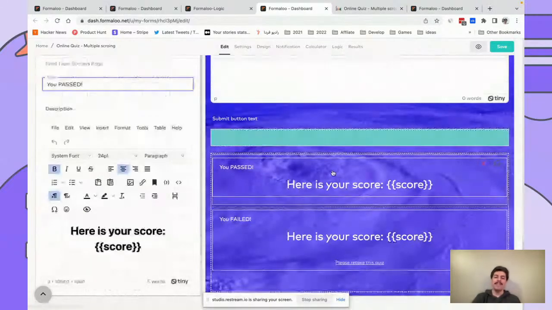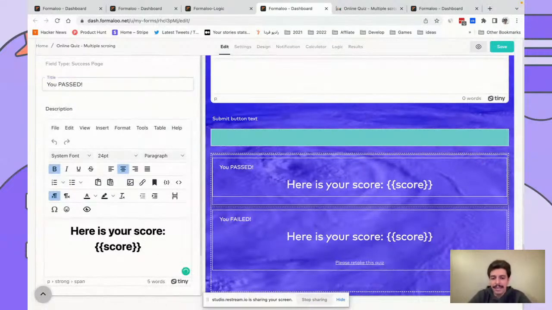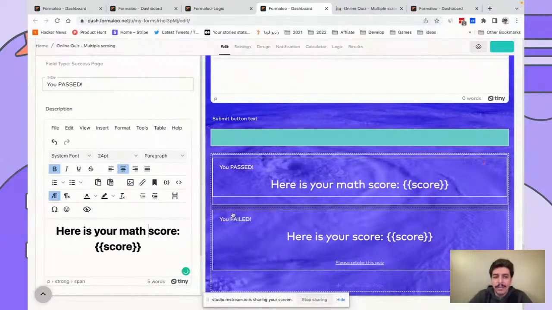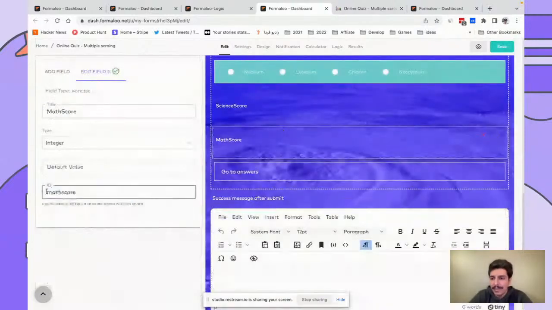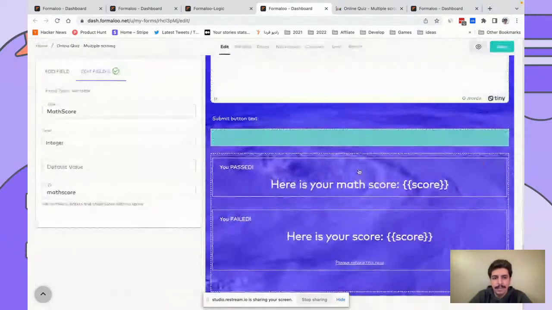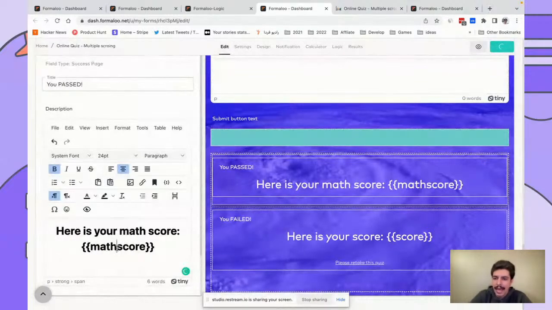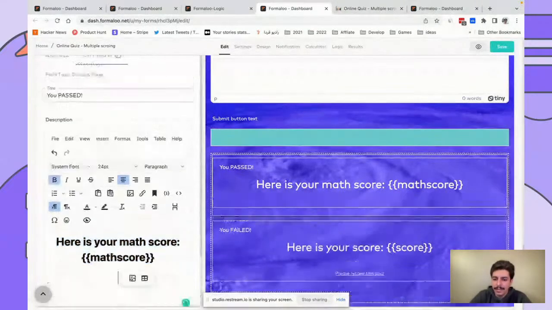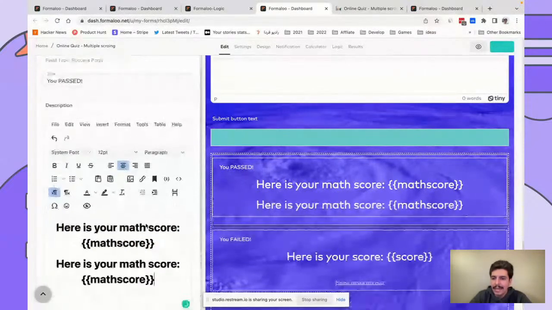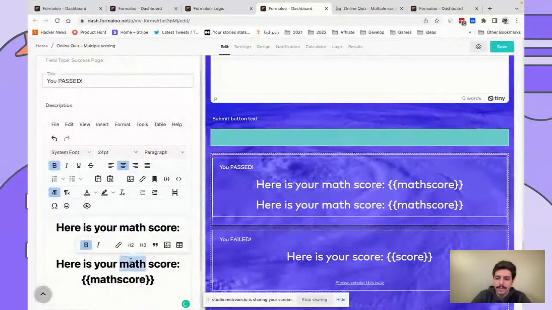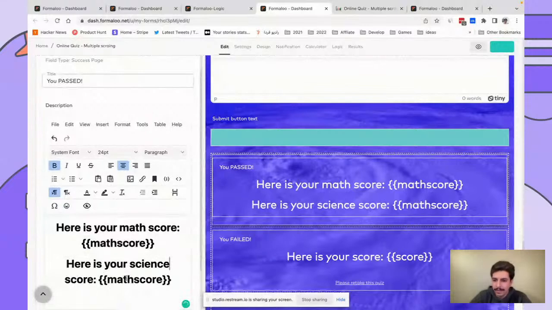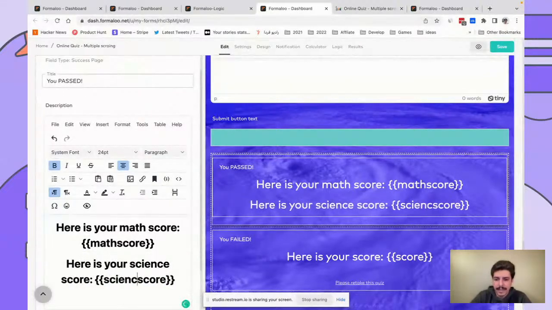Let's say instead of having one score, I have two scores. Here is your math score. And you remember that ID that we did here? I do it here, math score. I copy it, paste it, and here's your science score, which are two different things. Science score.